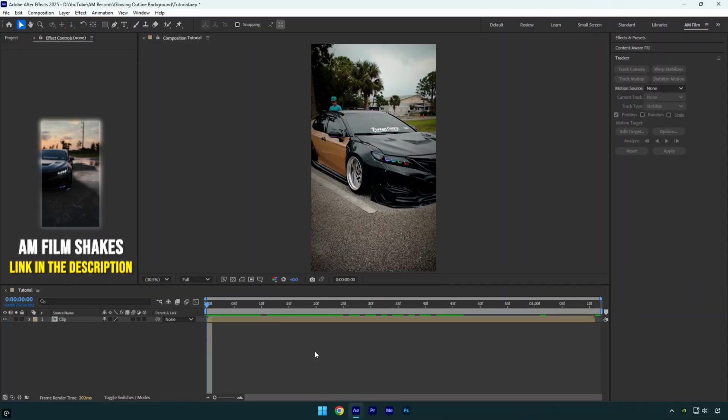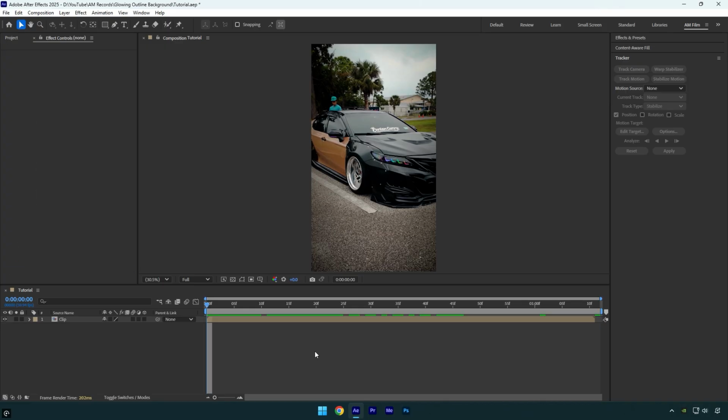Hi guys, in this tutorial I'll show you how to easily create a glowing outline background effect in After Effects. Let's begin. First, let's isolate the car from the background.